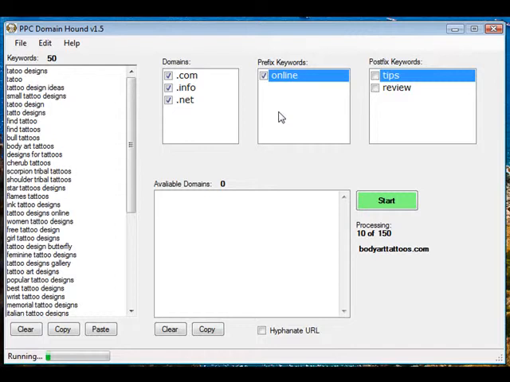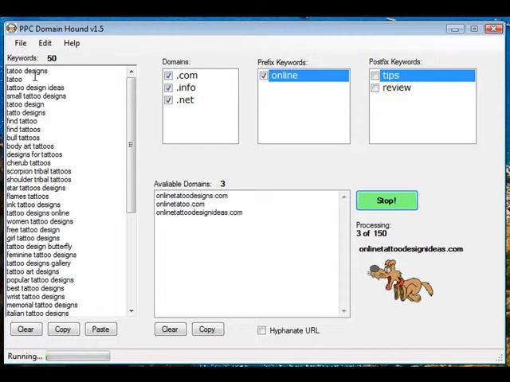Now what's going to happen is it's going to take this prefix keyword and prefix it to the keyword here and see if this domain is available. So for example, it's going to look for onlinetattoodesigns.com. Okay, so let's try that. Let's click start. And straight away, it looks like it's found online tattoo designs. Onlinetattoo.com is available too. So it's going to go through this whole list for .com, then .info, and then .net. So let me stop this once again, and let's look at postfix.